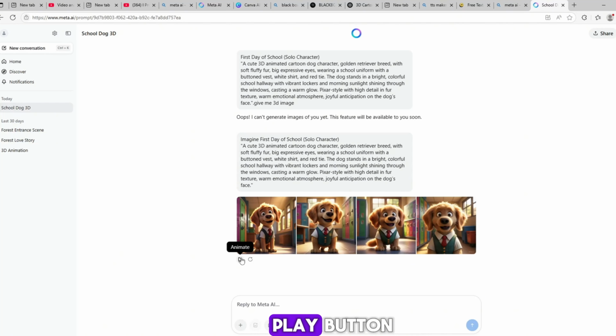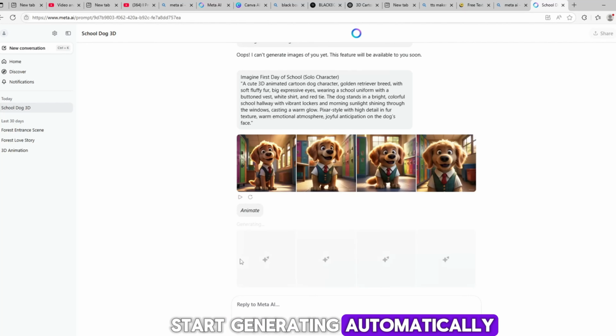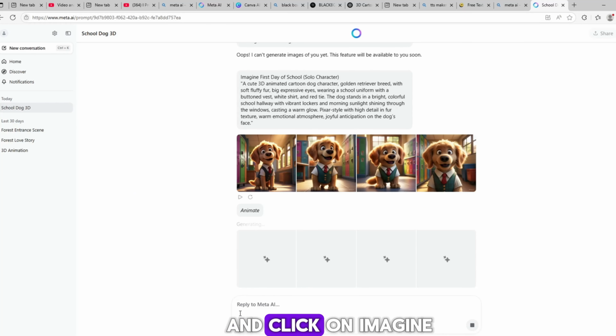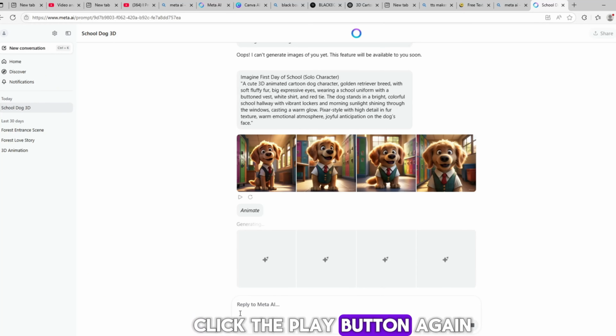Now, click on the Play button. It will show Animate, and your video will start generating automatically. Just keep copying and pasting prompts like this and click on Imagine each time. Once the image appears, click the Play button again to turn that image into a video.